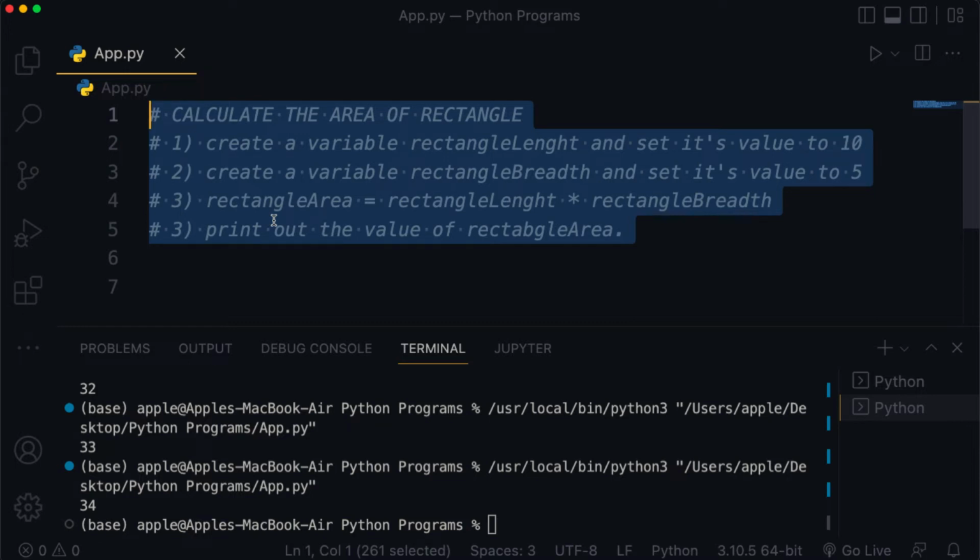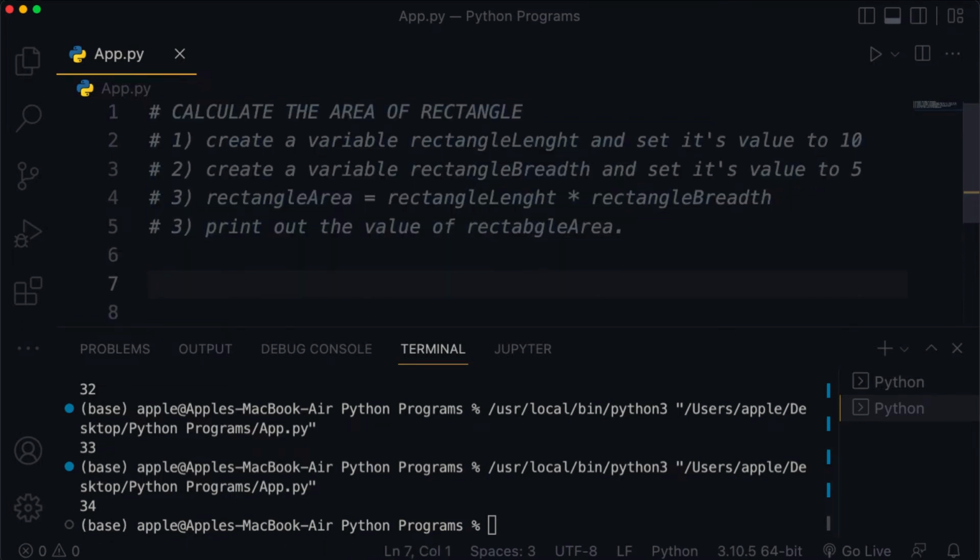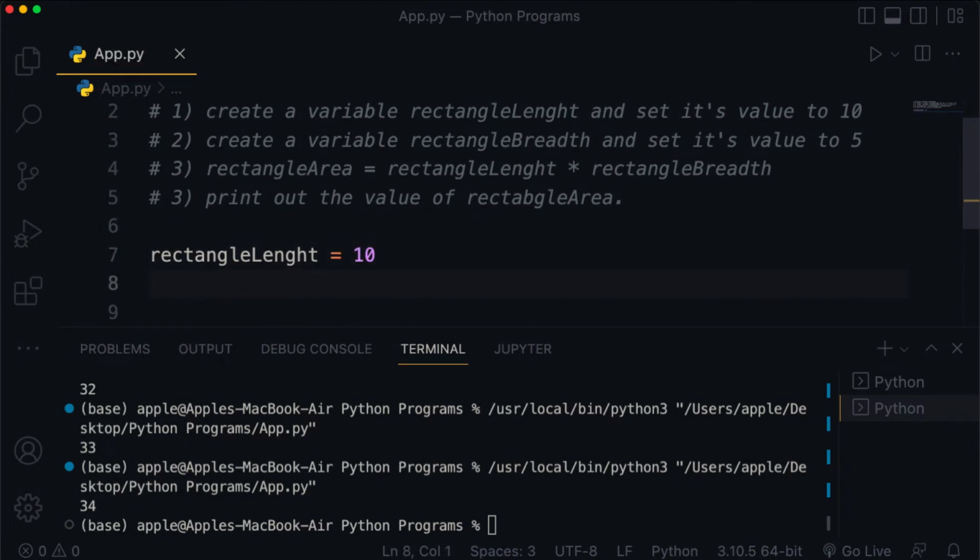In that case, I will give you a few seconds to pause the video and give this challenge a go. Alright, so here is the solution. I'm going to create a variable rectangle length equal to 10. And then for the second part, I'm going to create another variable, rectangle breadth, with the value 5 assigned to it.